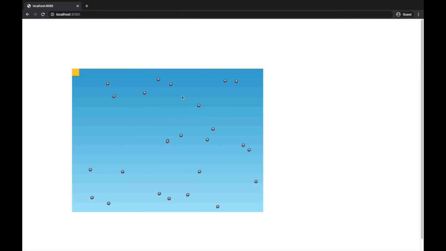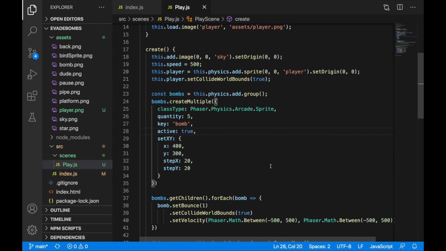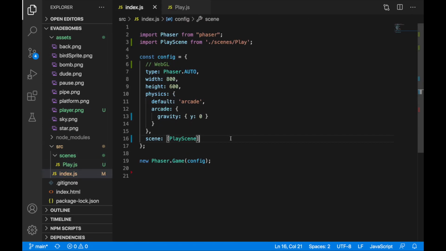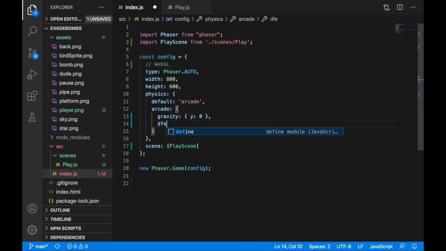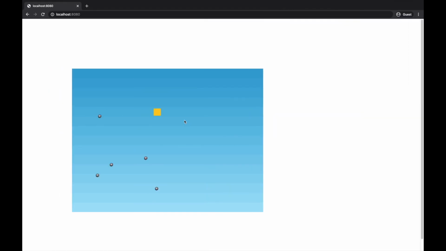Okay, so now I would like to create a simple mechanic of my game. So every time I collide with the game object, I would like to increase the score of the game. Okay, before we start implementing this, let's go back and I will show you debug mode. Let's go to index.js, and in index.js you can specify the debug property to be true. So in the arcade I can write here comma, and I can write here debug, and I will mark it as true, and you will see visualized physical bodies of your game objects.